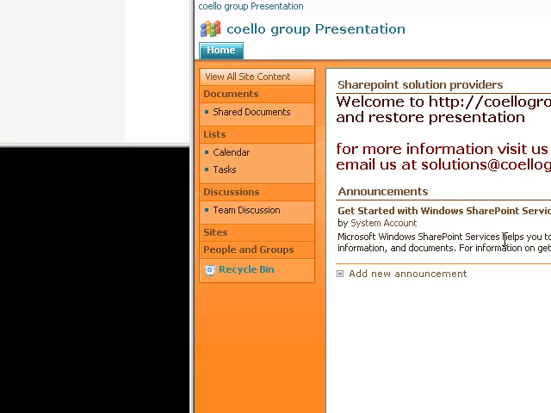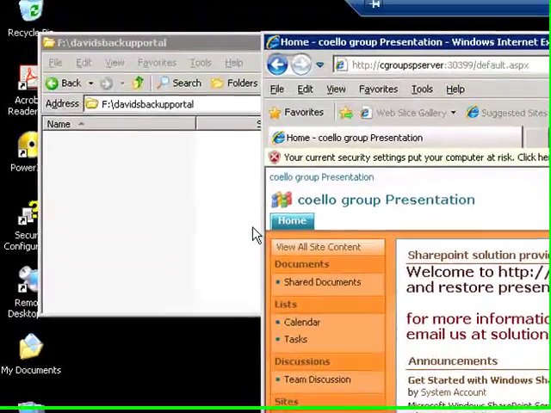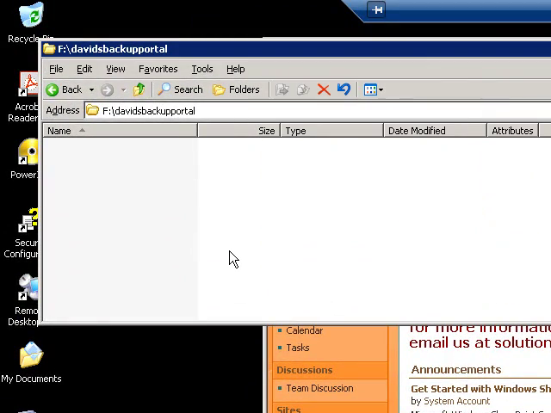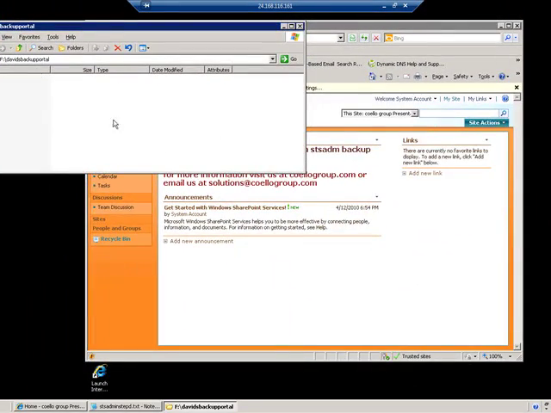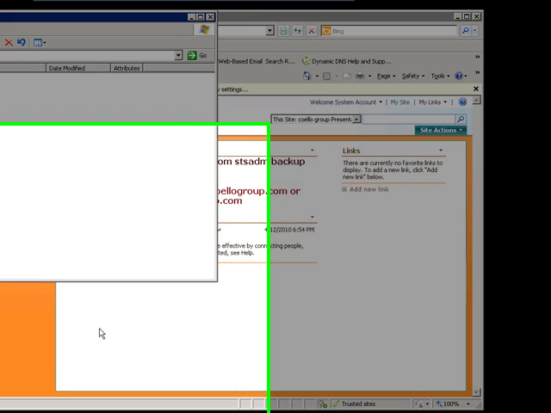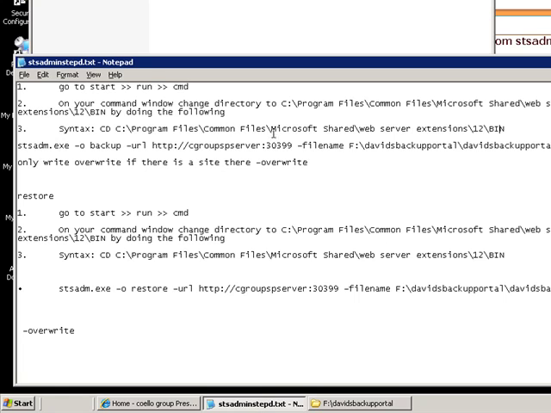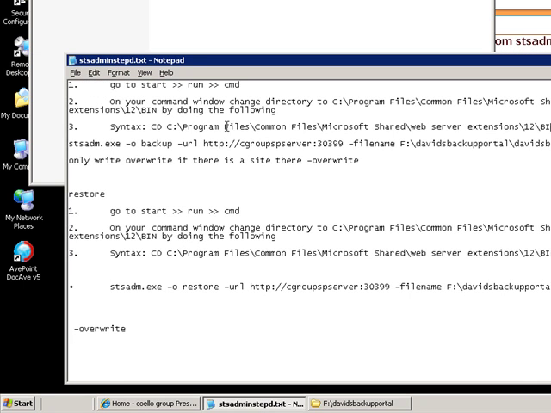So what I'm going to do is create a backup of this, and we're going to follow easy steps. The first thing you need to do is create a folder where you're going to set up your backup. Right now I created one on my F drive. If you see right here, it's empty. Then after that, we're going to follow some very easy steps. As you see, I wrote them down.